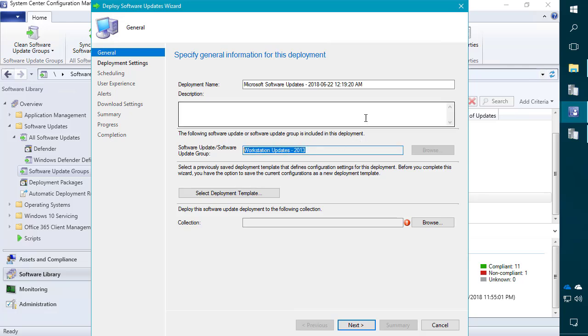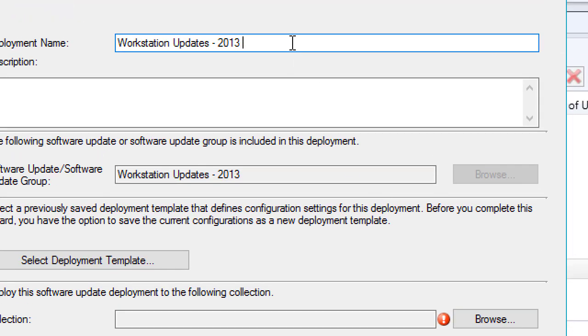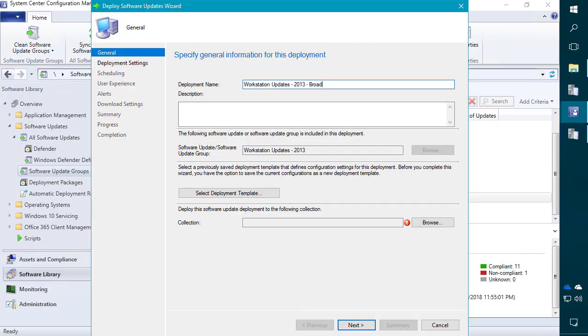And I'm going to just name this workstation updates, basically copy that update group name. But at the end of that, I'm going to append -broad. So since these updates are old, they've been validated, any type of update issues at this point should have been revised if there was some type of problem.